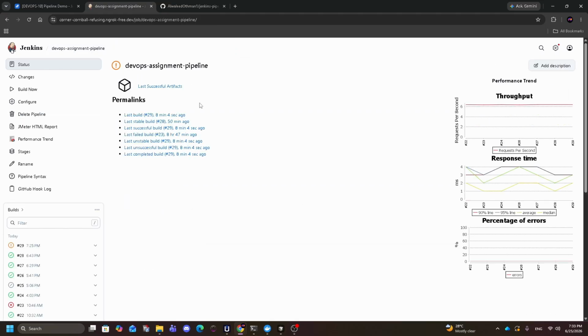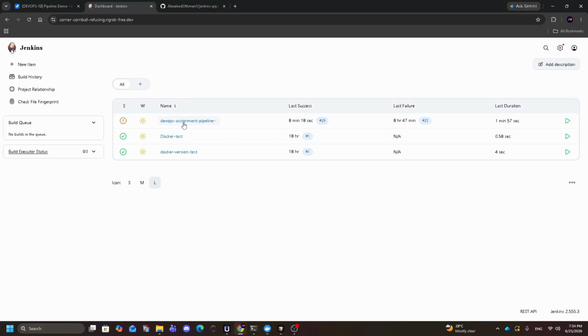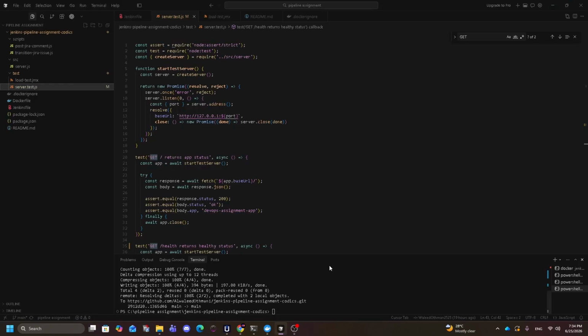And next, we can test the GitHub and test that the pipeline runs automatically. So now we can simply push any commit, and the pipeline will automatically run the pipeline script.